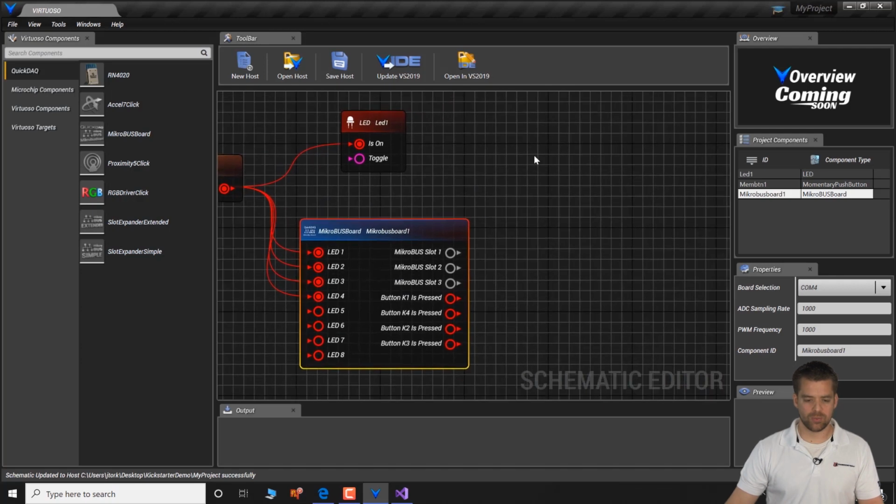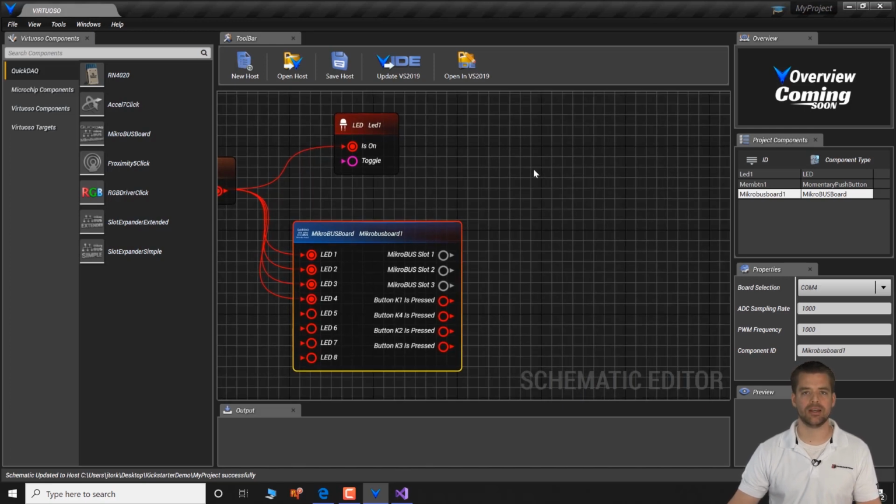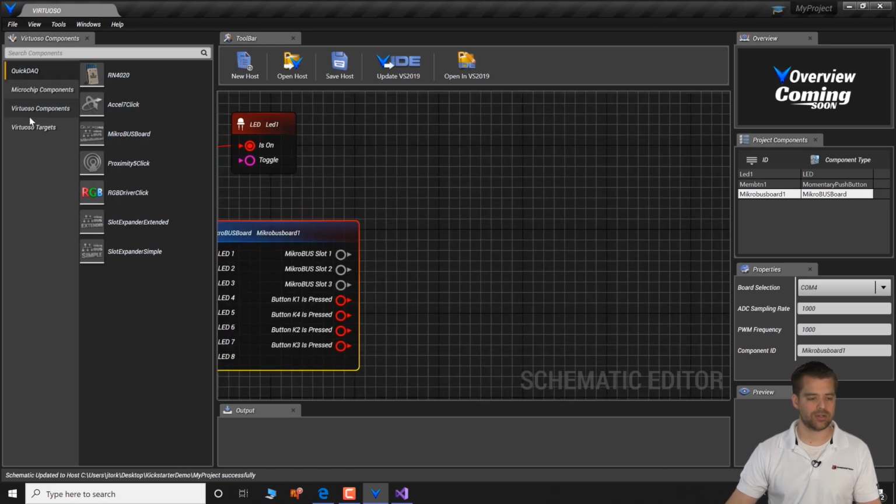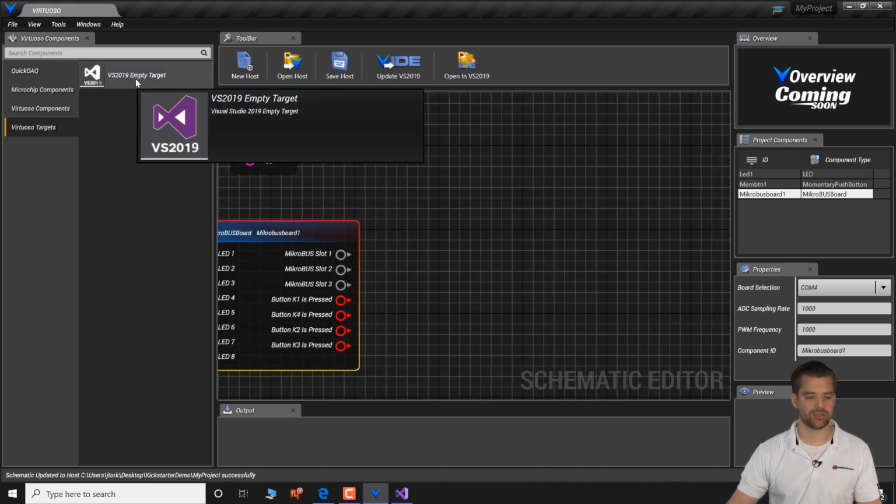So what we want to do with this is be able to build and develop embedded software and test it in this environment with unlimited virtual components and using unlimited clipboards as well, so that we can quickly build out what we need to test. So what I'm going to do is create a new virtual microcontroller by dragging and dropping this Visual Studio 2019 empty target node.